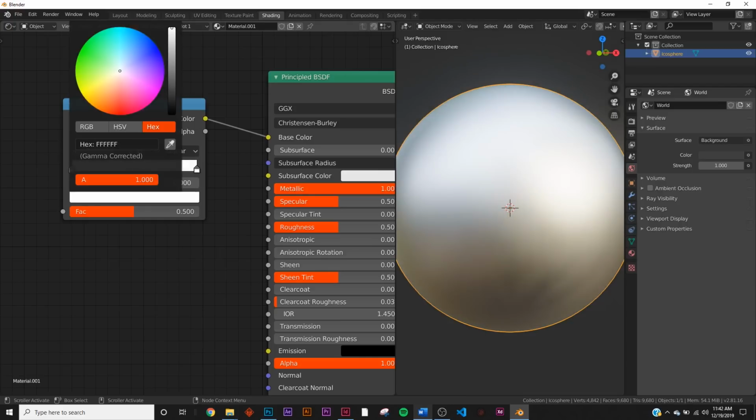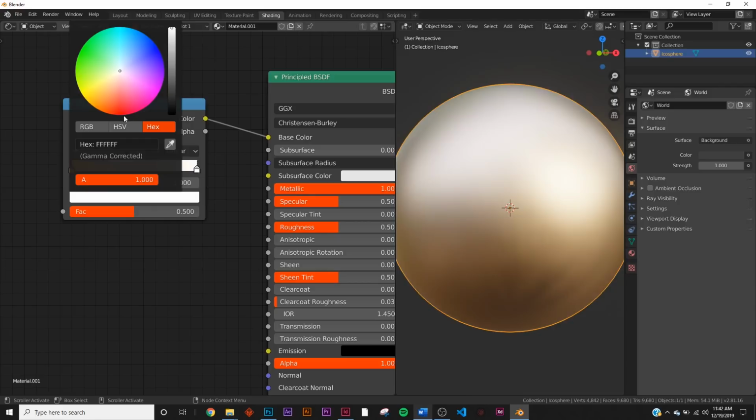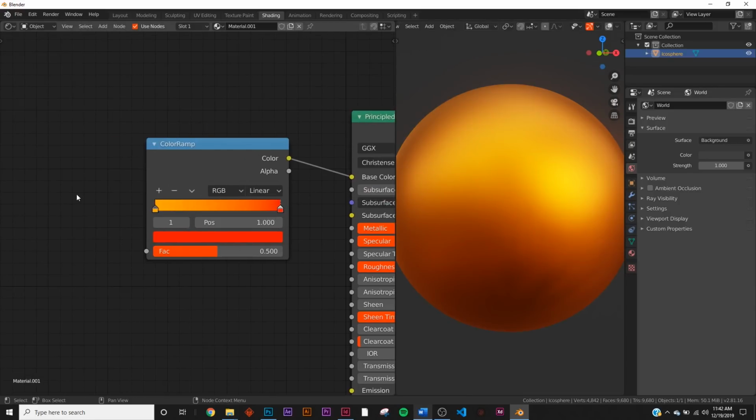So I'm going to pick almost a yellow and then a fiery red right over here. So that's my gradient. And then to make it work, we're going to add a layer weight node right here, and we're going to use Facing. A lot of people use Fresnel, but I like Facing a lot better.